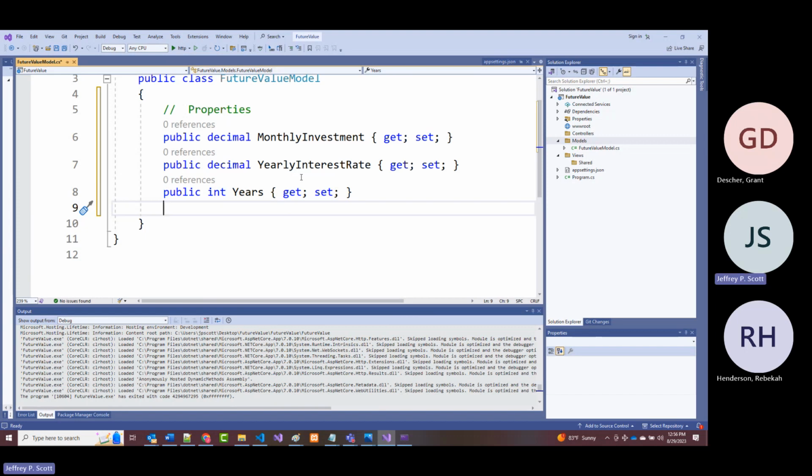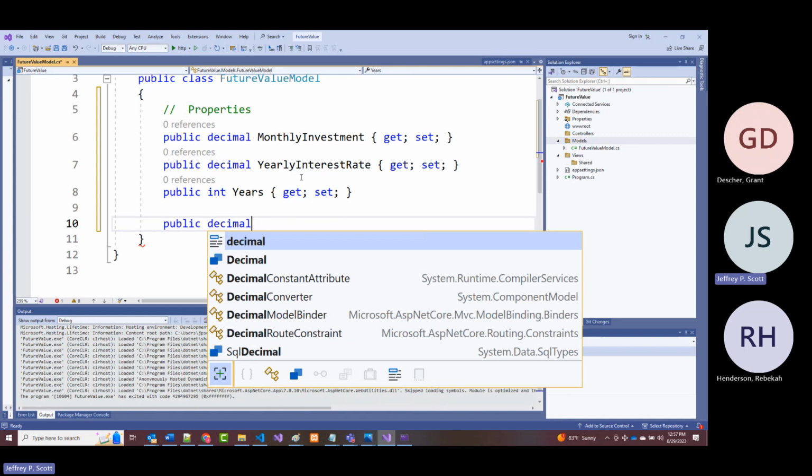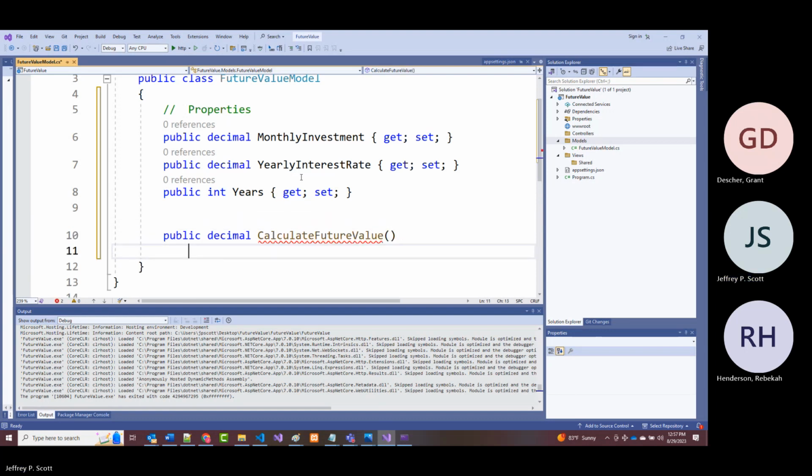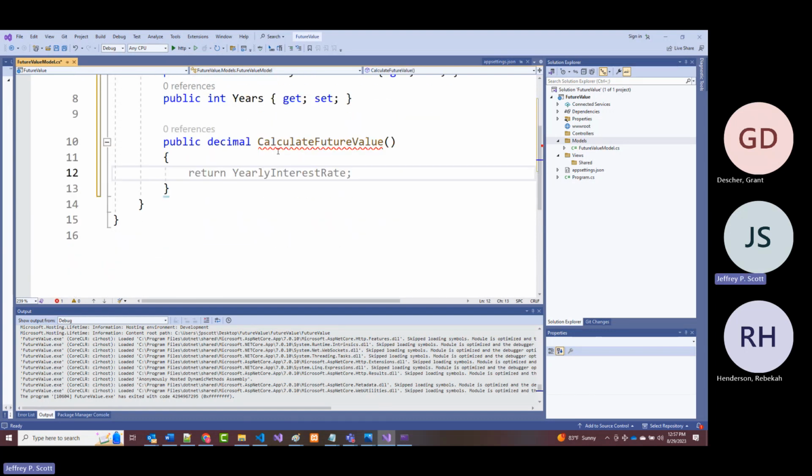All right. The other thing that we're going to put into here is we're actually going to put in a formula right in the model, because remember, this is our data, but we can also add our business logic. So we're going to put that in here. We're going to have public decimal, and we'll call it CalculateFutureValue. And as always, if you don't know anything about future value, basically what it's saying is if you put in money and you leave it for a certain amount of time at a certain interest rate, you should be getting more money back than what you put in, type of an idea.